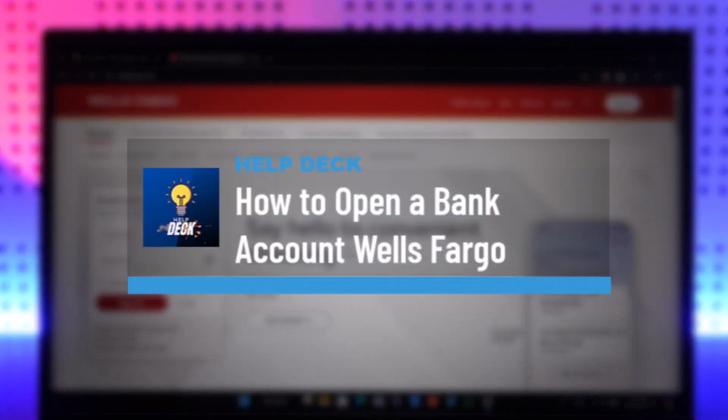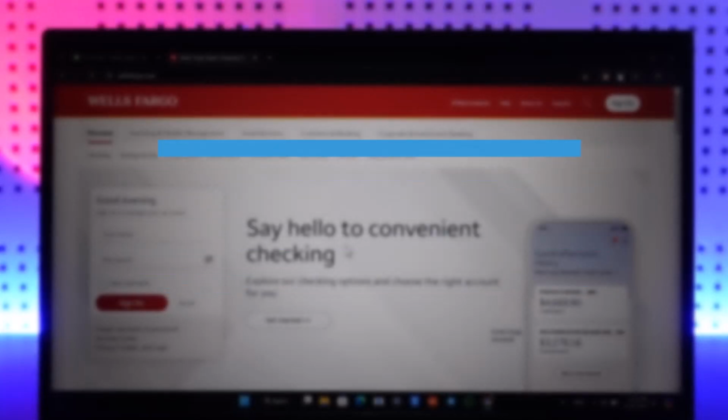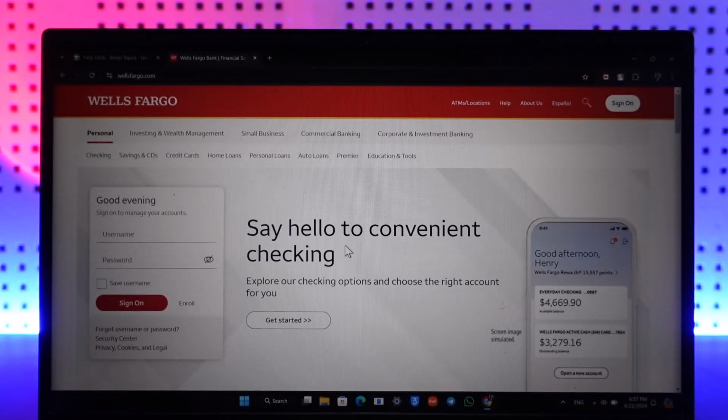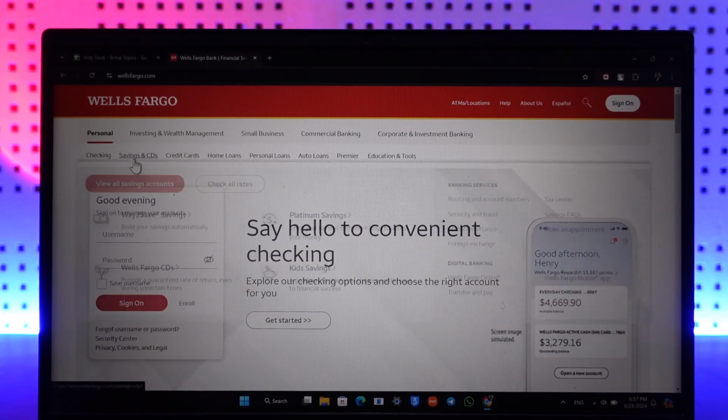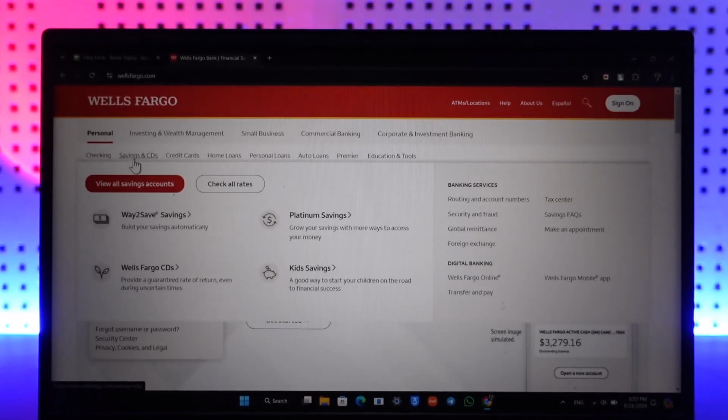To open up your bank account on Wells Fargo Bank, you must already decide what kind of bank account you want, savings account or checking account. Then head over to wellsfargo.com, select the respective option. For this case, let's say I will select savings account.